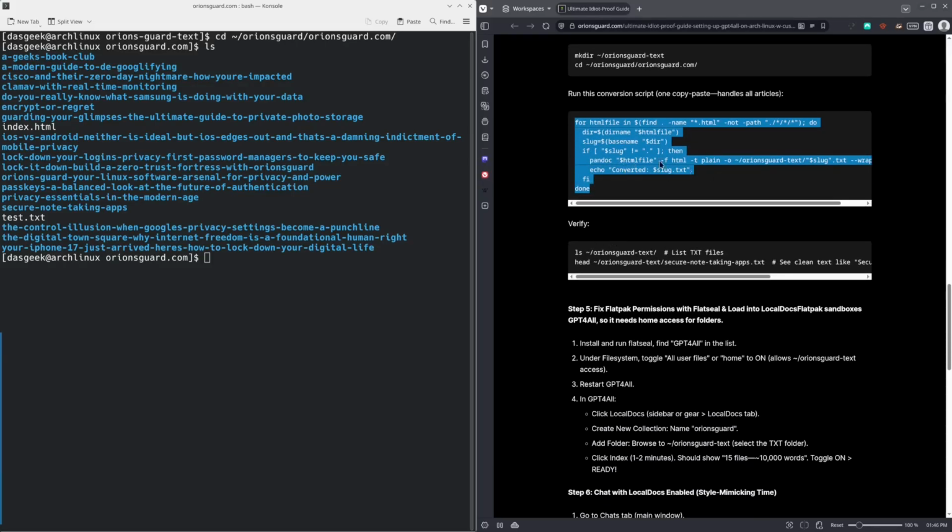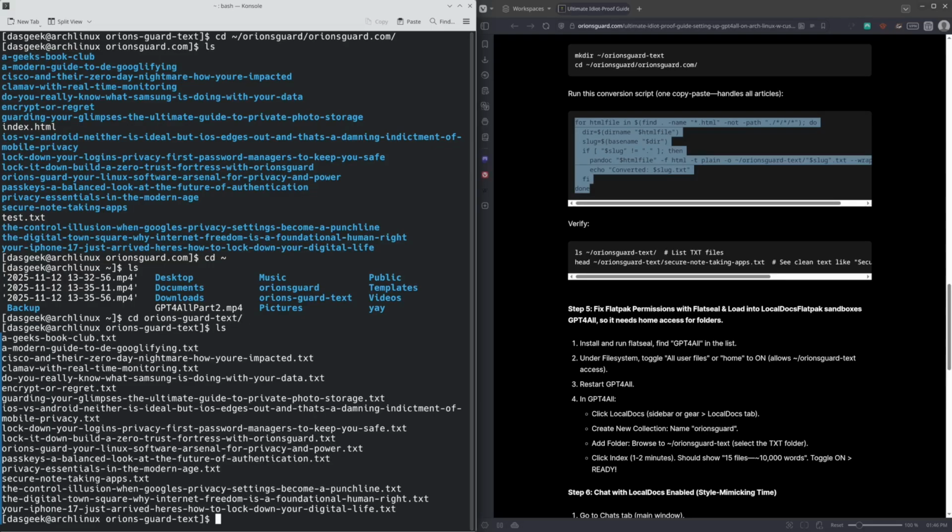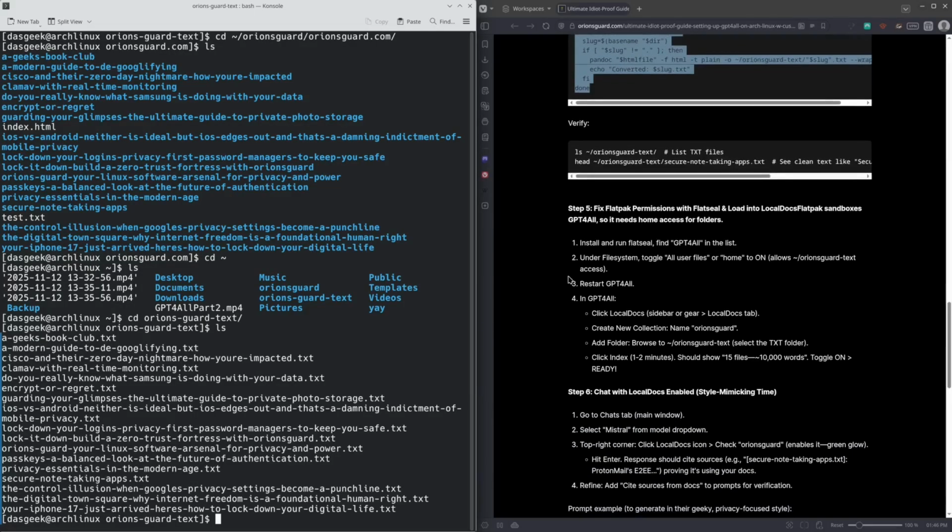Once you run that, that's just going to convert all these HTML files into TXT files. That's all it does. So let me show you what that's going to look like here. If we go to the text version and we LS, you can see that all of those same files that were HTML are now TXT files. So we converted them. Perfect.